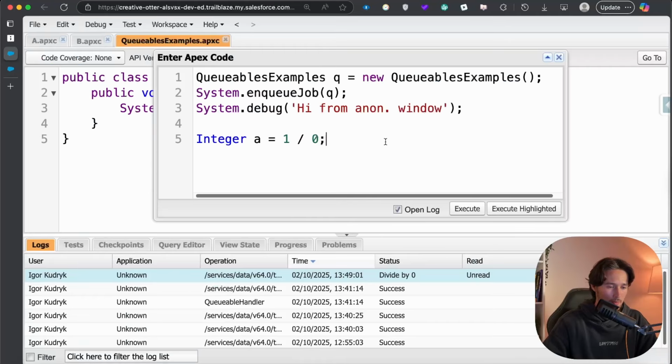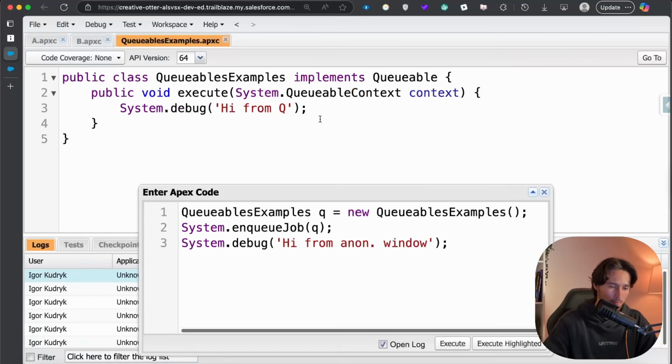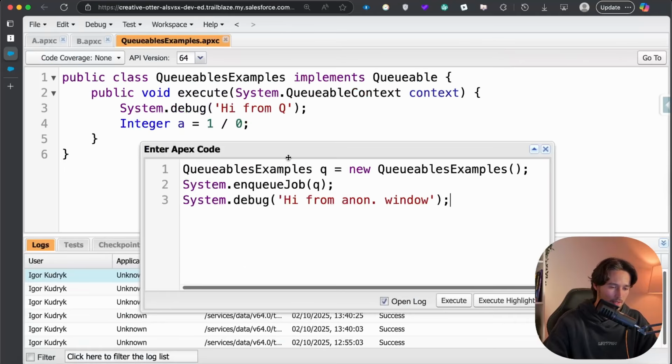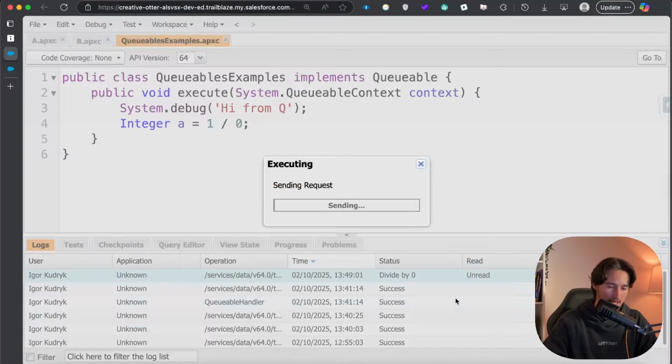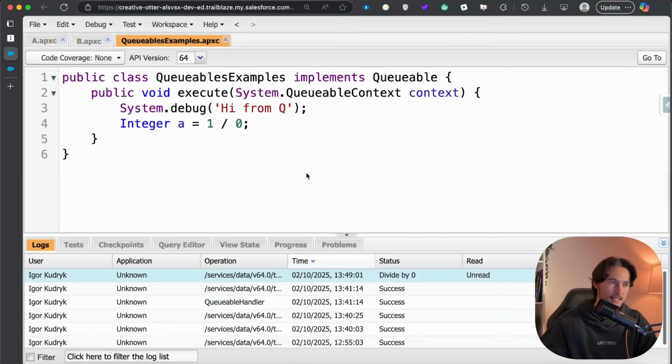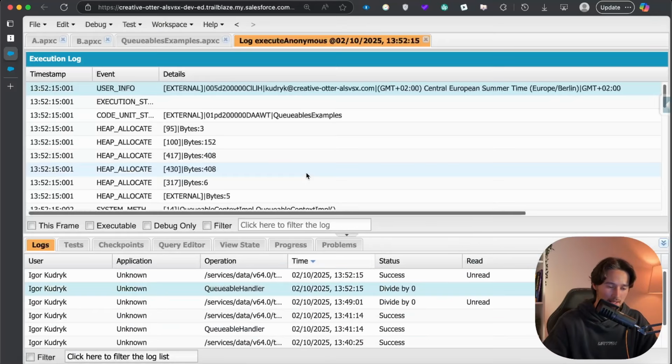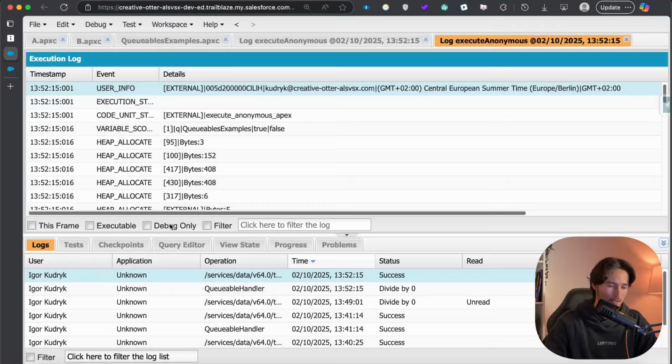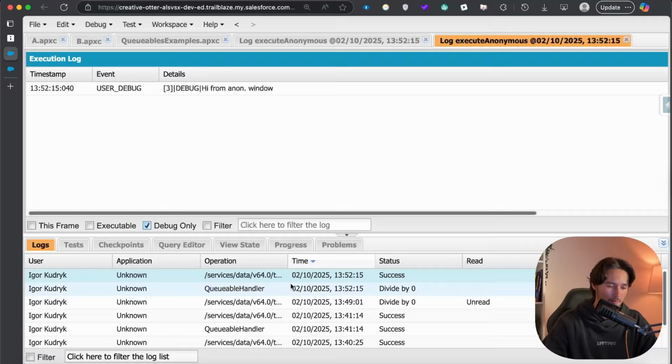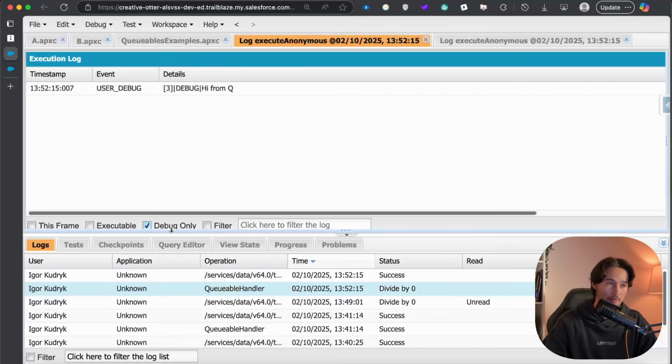When we go here to developer console, I'm just gonna move this error away from here, and I'm gonna put it here inside. Okay, I'm gonna click on save. And now I'm gonna click execute. Suddenly it runs, and we see 2 different logs, which means there are 2 different transactions. You can see that here we have "hi from anonymous window," and here we have "hi from queue," but this one fails with an error. Yeah, divide by 0 here.